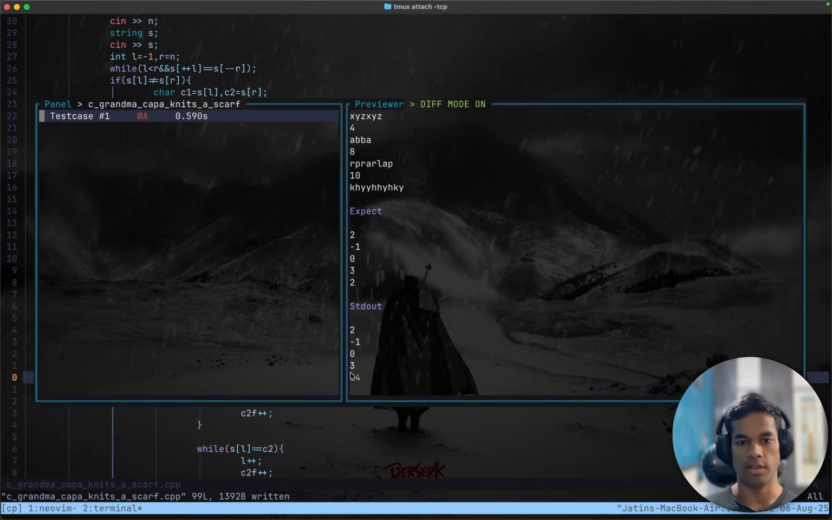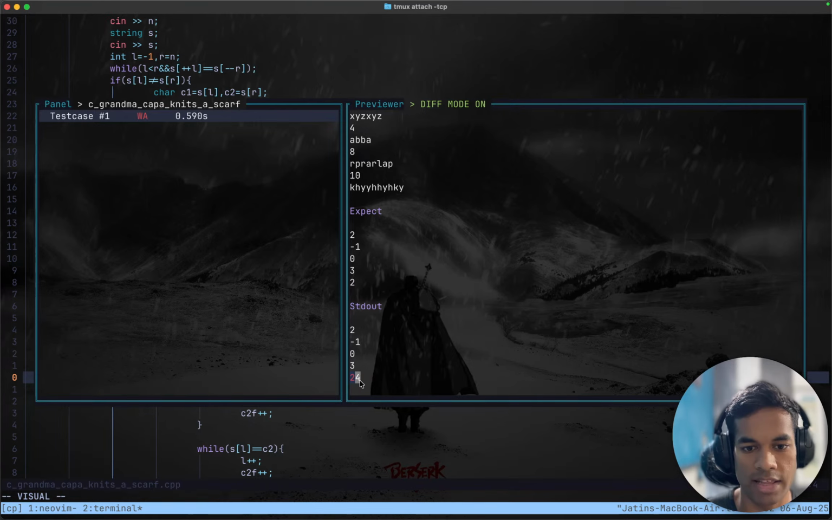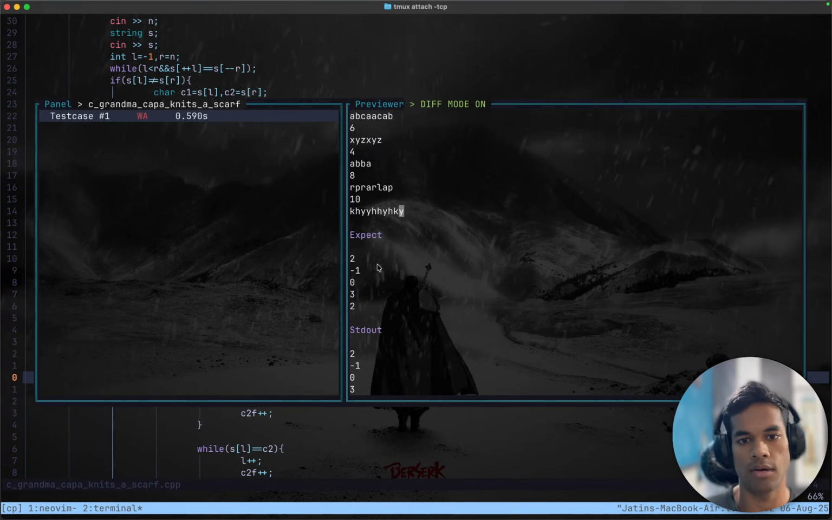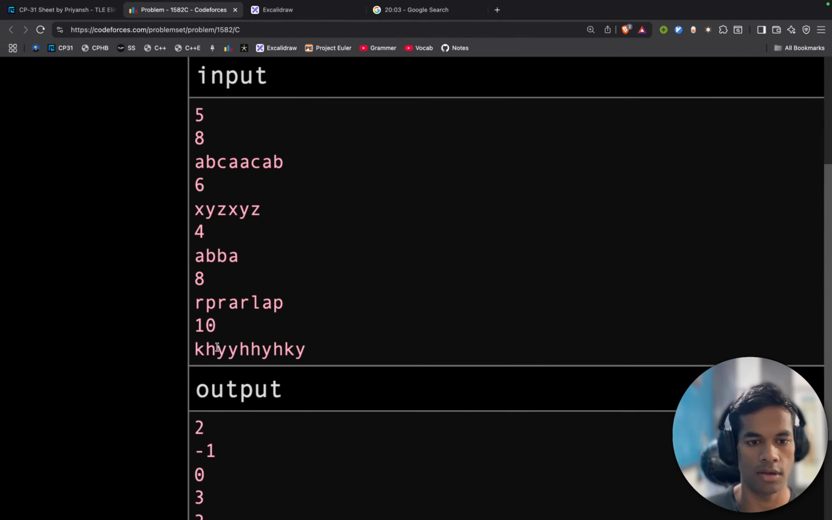Does that help with something? Yeah, that does help with something. The answer should have been 2, but I said 4 for some reason. Wait, I see K and Y in this. I see K and Y. Removing K will give me H, Y.